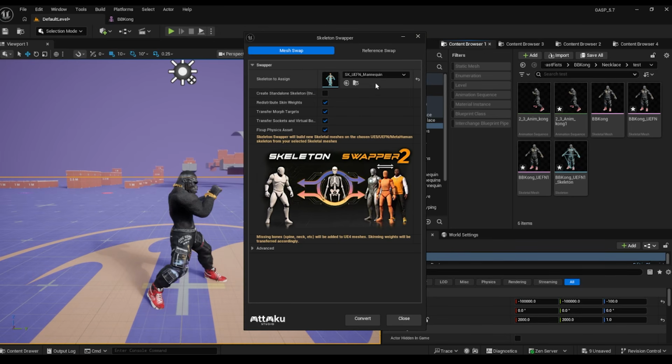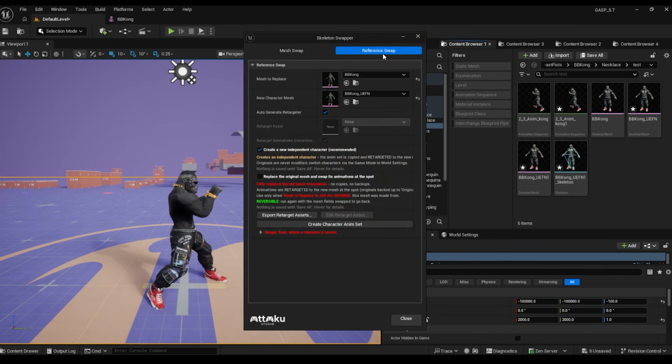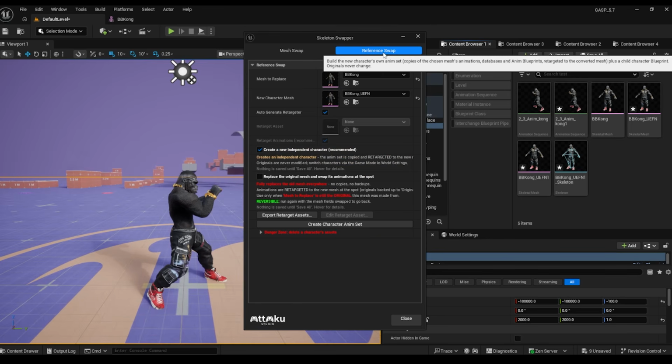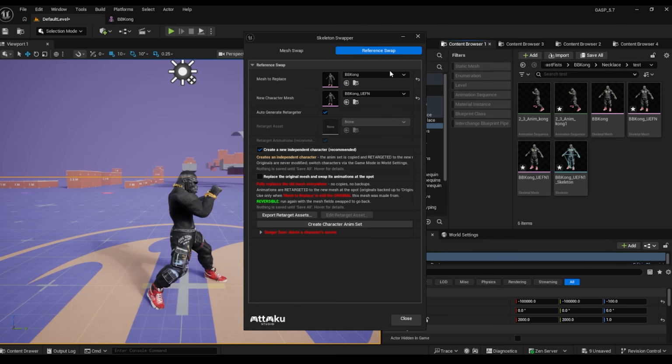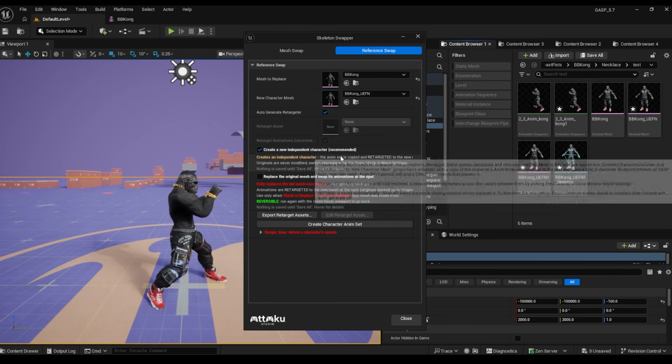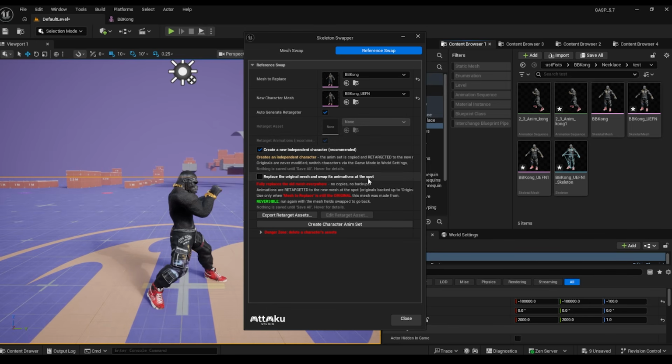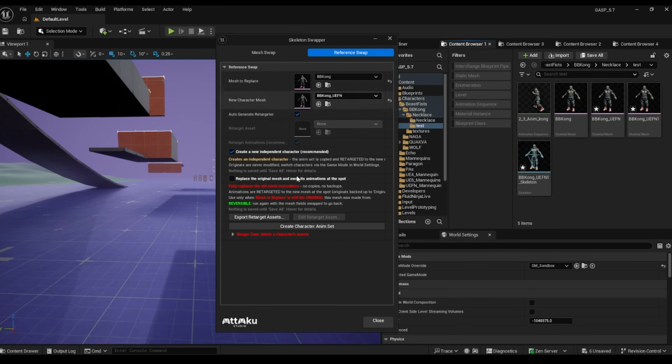I will show you later, but now we're going to talk about this reference swap tab, which is the most important feature in this update, I think, because this feature is going to save you so much headache, and you're going to thank me later. All right. So the reference swap has 2 main modes. It's either create new independent character setup or replace the original.